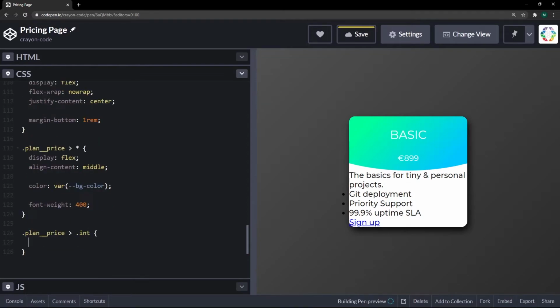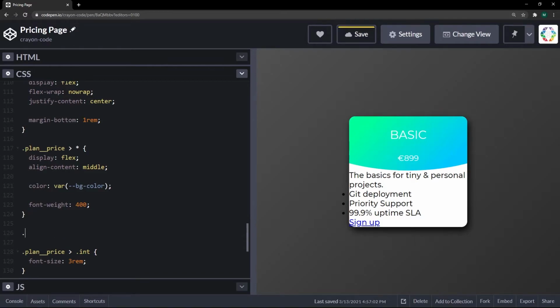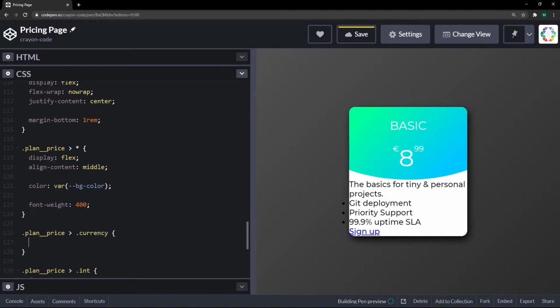So let's actually make the price's integer part stand out a little bit more because this is the most important part of the price. So we're going to use 3 rems here. Yeah, very nice. And the currency is important, but not as much as important as the actual integer part. So we're using the currency selector to put down the font size a little bit. Yeah, let's actually use 1.5 rems. That's actually a little bit bigger, but yeah, fits very well.